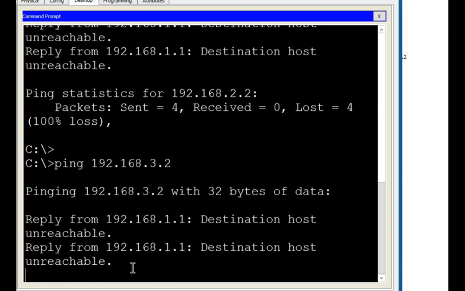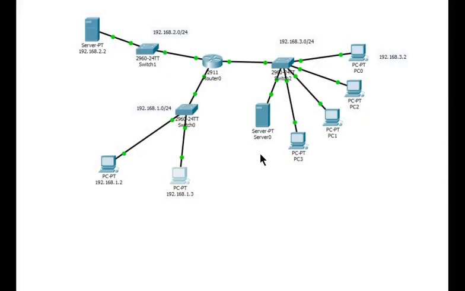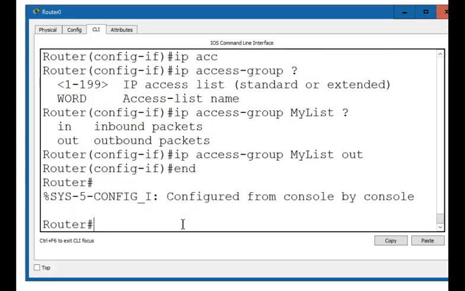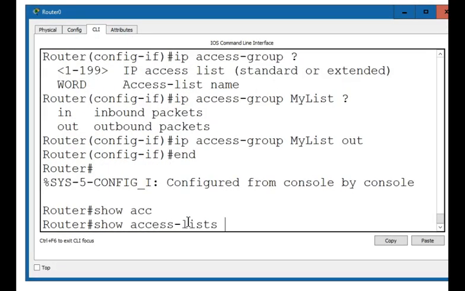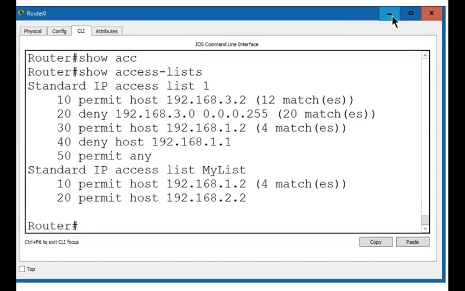192.168.3.2, and then we have the destination host unreachable. We can now go back to our router and show access-lists. We have both of them. Permit, we have 4 matches. Permit host 192.168.2.2. We didn't get anything there.